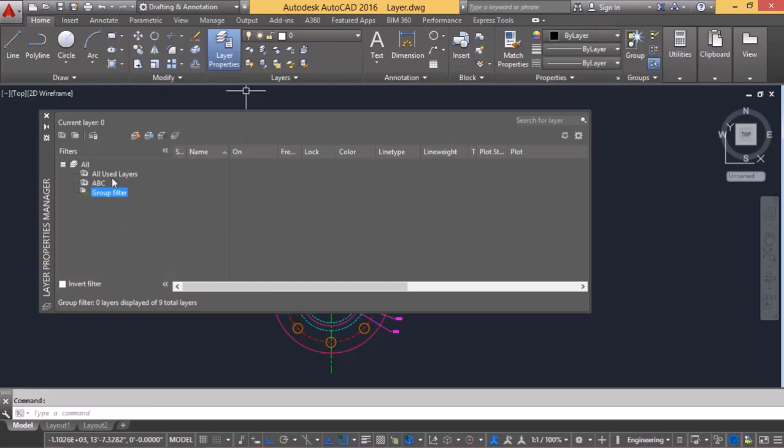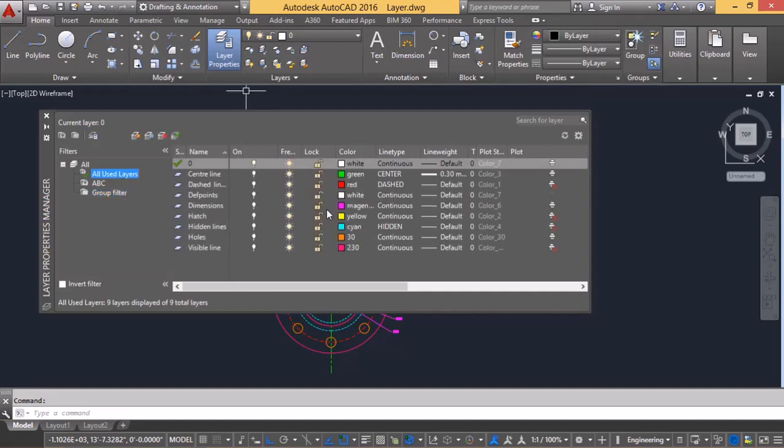Now, how can you add layers to a group filter? You have to click on all used layers, and from here you can drag and drop the layers into the group filter. Like, I want to add hidden line to this, dash line, center line and visible line. Like this, I want to create all the line types in one group.